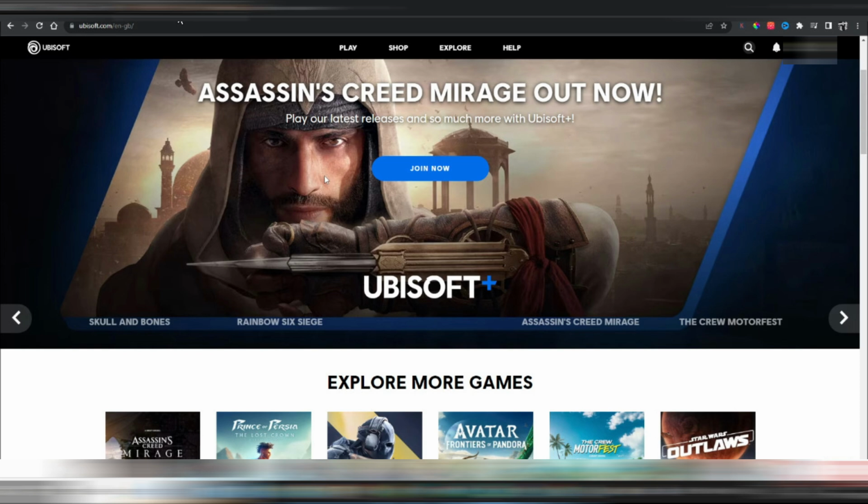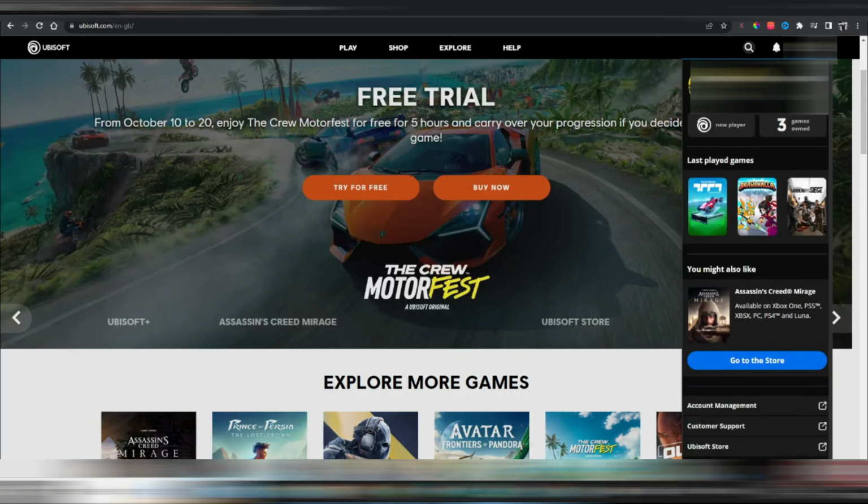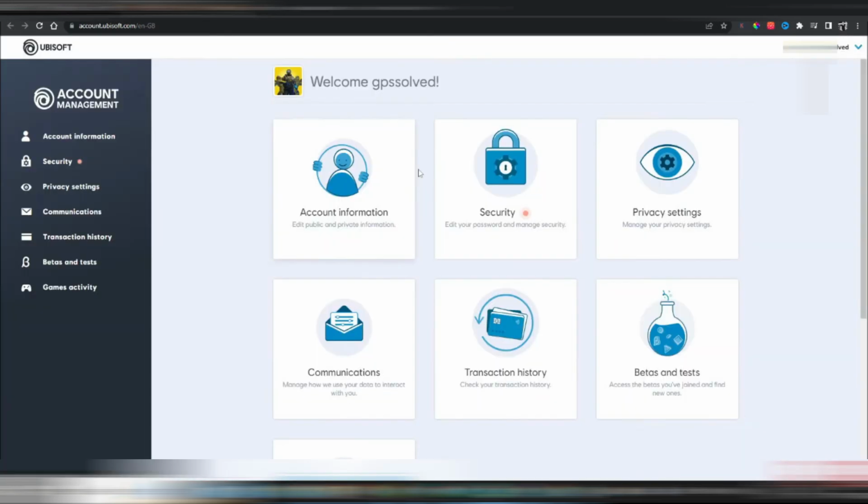After successfully logging into your account, click on your profile icon, typically found at the top right corner of the page. From the drop-down menu that appears, select Account Management. You may need to wait briefly for the Account Management page to load. On the Account Management page, navigate to Account Information. You can find this option either directly on the page or through a navigation menu.